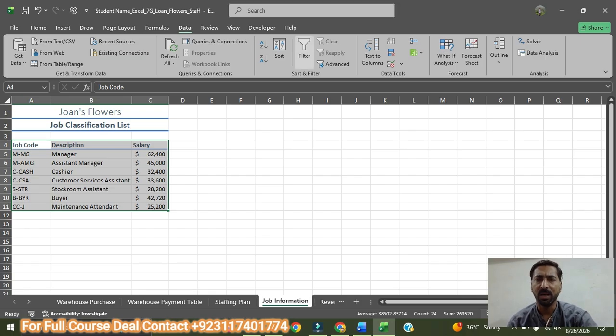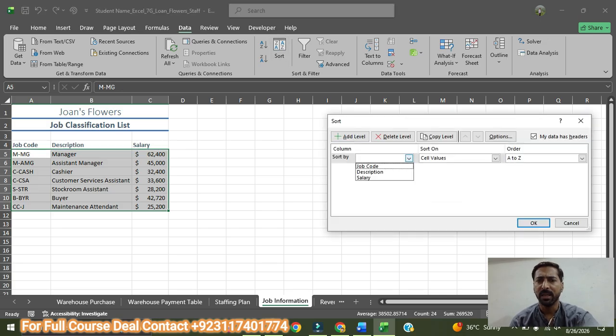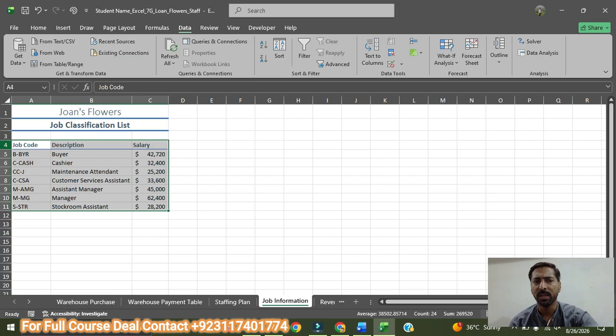So here I will go to the Data tab, then Sort and Filter. Here I will select Sort. Here I will select job code, and A to Z will show in ascending order, and click OK. As I have sorted them, as you can see they are in alphabetical order. First is B, then C, C, C, M, M and S.